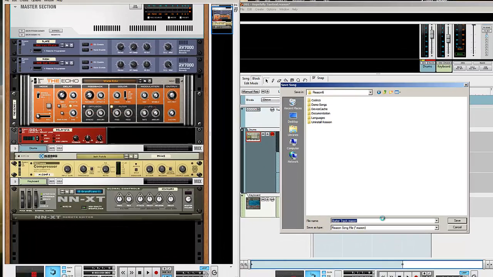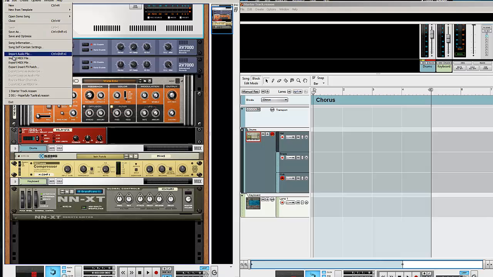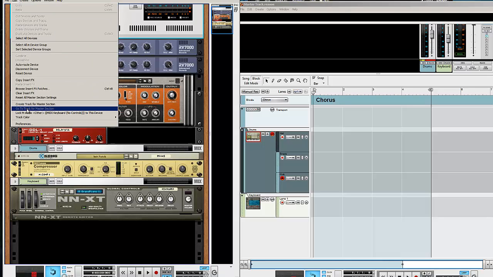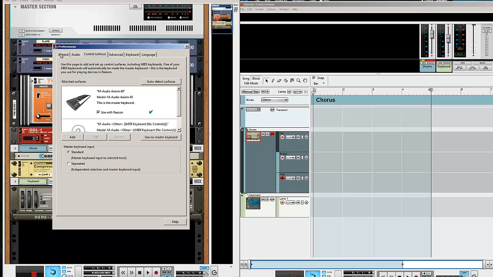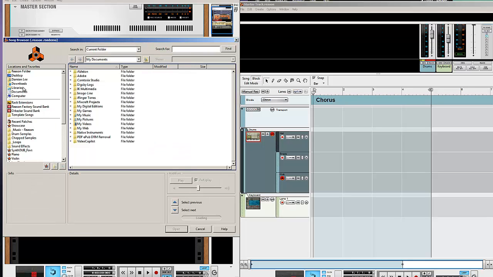Now you can go up to Edit, Preferences, and in the General tab you have default song. Is it template, empty effects? Nah, we're gonna make you open up that starter track, and I know it's in the Reason folder. There's a starter track.